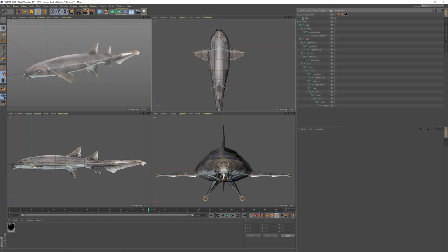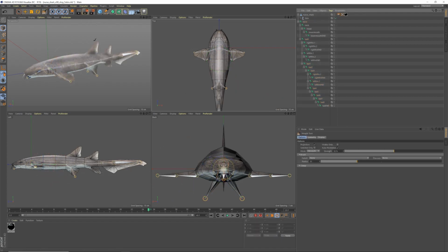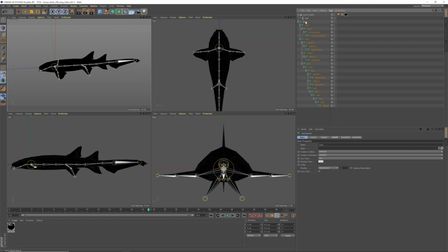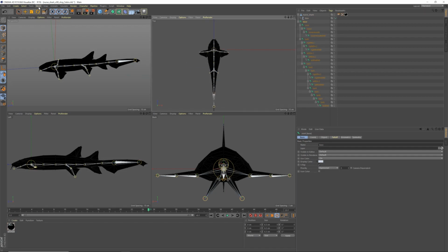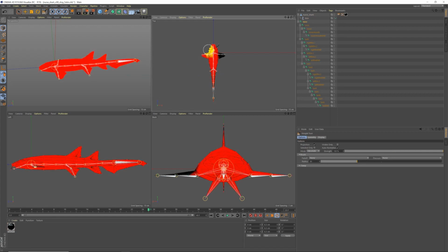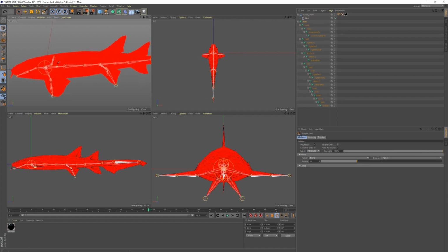So we're going to go in and manually weight all the vertices to the right bones. I'm going to go to the character weight tool and select my nurse shark, and you can see all the different colours show which vertices are weighted to which bones. And we want to just delete all that out. So we're going to go to the base bone and put our weight to 100 and weight every single vertex to our base. And that just removes everything that the computer did for us.